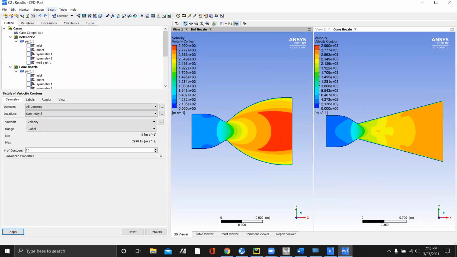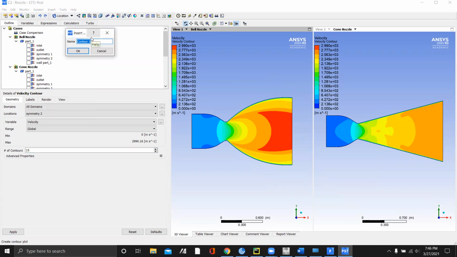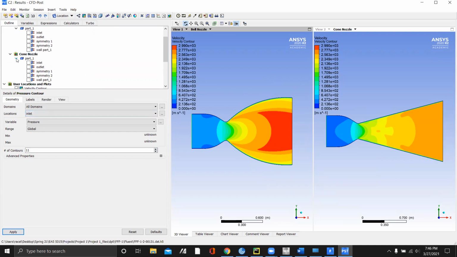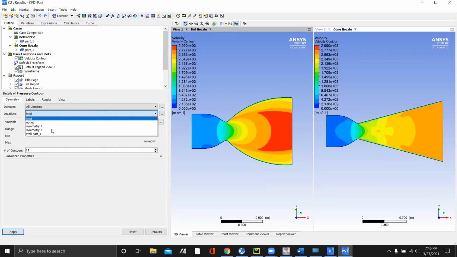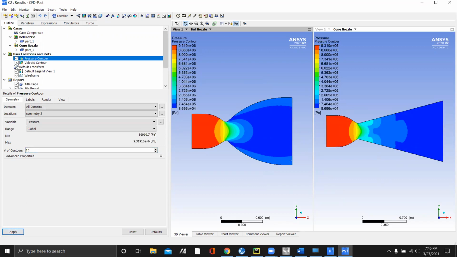So now we can add another contour. Insert contour. We'll call this one the pressure contour. And they will pop up underneath the user locations and plots. So we will again change the location to symmetry 2. And pressure is already selected. And we'll put the number of contours to 15 and apply. Oh, we have to uncheck velocity. And these are our pressures. Very nice.